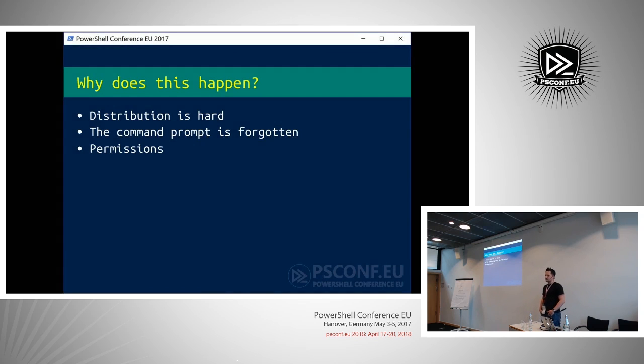So distribution is pretty hard. Say you're trying to write a PowerShell script for a help desk team. How are you going to distribute that out to them? Do you go to their machine and install it? Do you put it on a network share or something like that? When you make updates, how are they going to get that? Distribution with PowerShell is a little bit hard for people that don't use it.